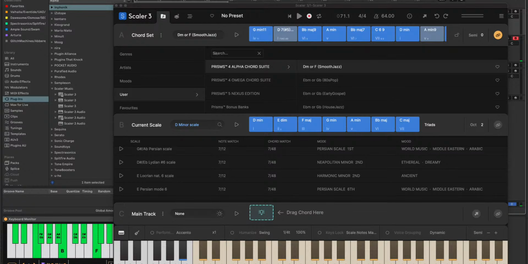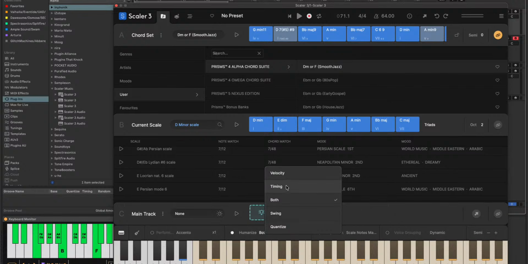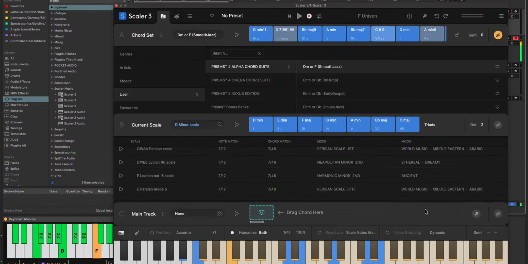So I'm triggering these with these yellow keys, right? I turn Humanize on and it'll adjust the velocity and timing for me. Then I can just pick what chords I want and build a progression down here, or just play the progression in.